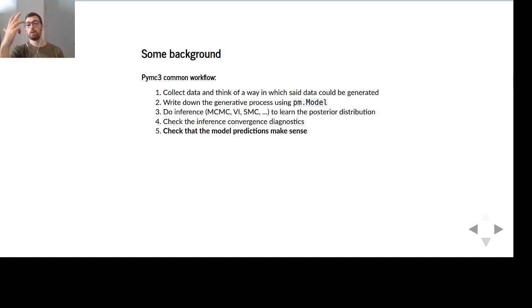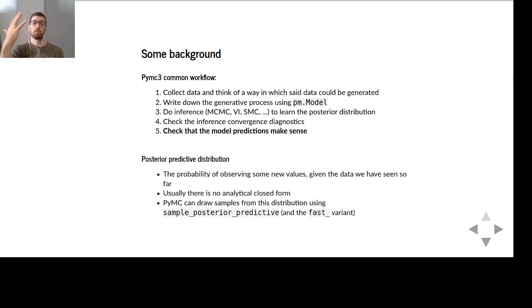And then finally, you try to see if the model and everything that you learned from it actually make predictions that make sense. And how do we do that? We do that with something called the posterior predictive distribution. This distribution is, in essence, the probability of observing new values conditioned on all of the data that we've seen so far.